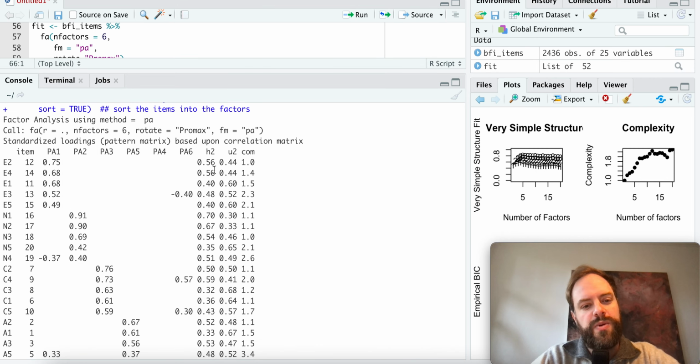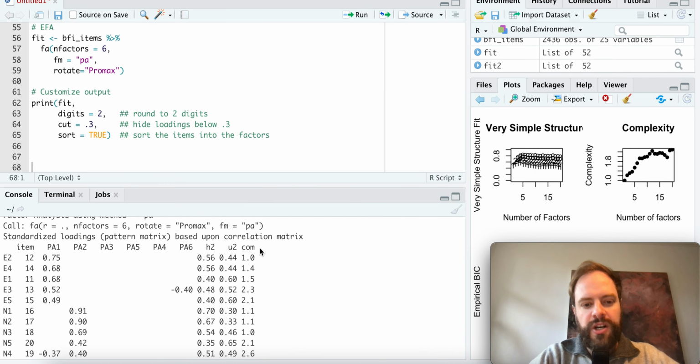Before we do so, I just want to quickly have a look at these other columns that we have here. So we see there's an H2, a U2, and a COM column. The first one is also known as communality, and it tells us how much of the variance in the item is explained by the particular factor. As you can see here, 56% of the variance in E2 is explained by all of these together, but as we know that the factor loading is really high only on the first one, it's primarily this first one that explains this. Now U2 is just the inverse.